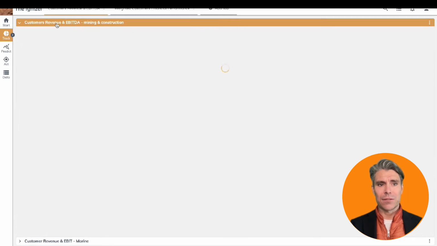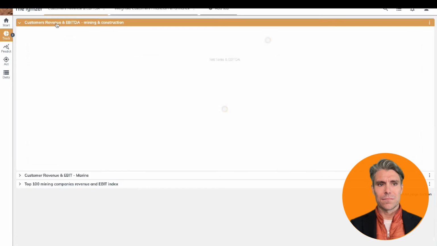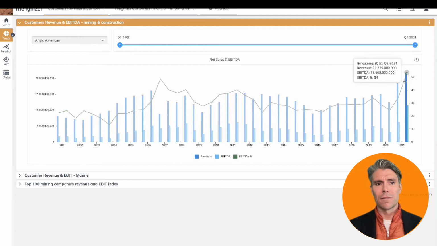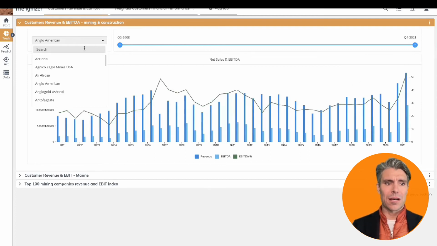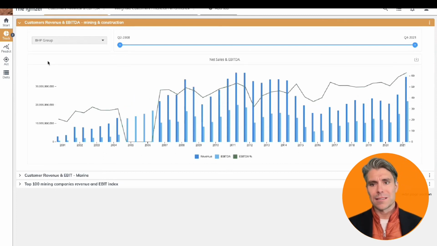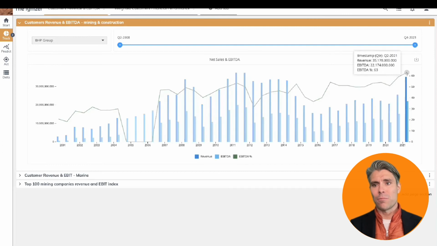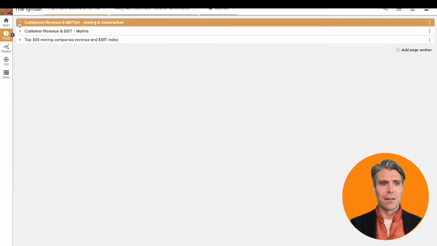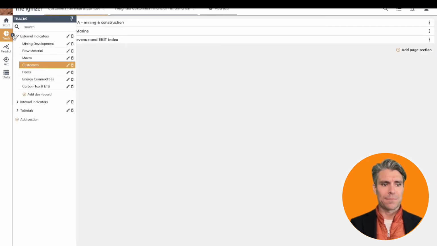If we go into this view, we have the possibility to select the companies individually. So you see here Anglo American, the price development for Anglo, but you could also look at any company. So if I select BHP Group, we can see the development and how they are now operating on a very high level of profitability, and are probably ready to invest into increased capacity to leverage the high commodity prices in the marketplace at the moment.